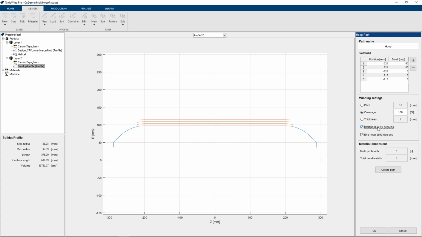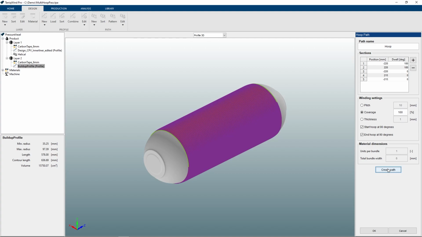We can also set the winding angle at the first and last positions to be 90 degrees by selecting the tick boxes. All the positions in between the first and the last position have a 90-degree winding angle to ensure path connectivity. With all these settings set, we can press the Create Path button, after which the paths are generated. When the paths are correctly generated, they can be set to the layer by pressing the OK button.